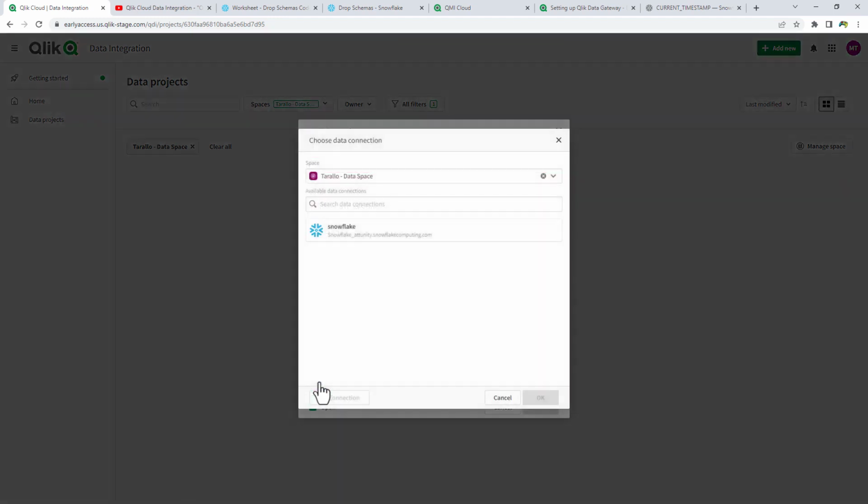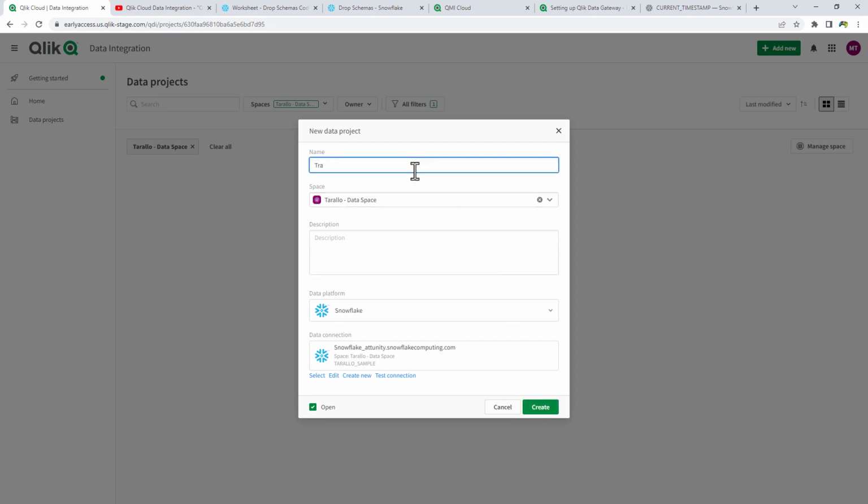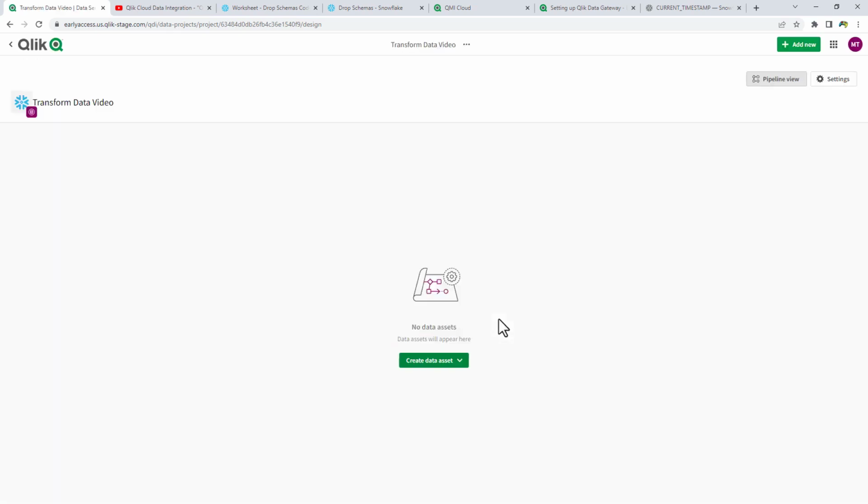And I already have my connection defined, so I'm going to choose that as well. And then give the data project a name, and we're going to call this one Transform Data Video. And then we're going to click Create. Now it's going to automatically open that data project where we can now start adding what we call data assets.